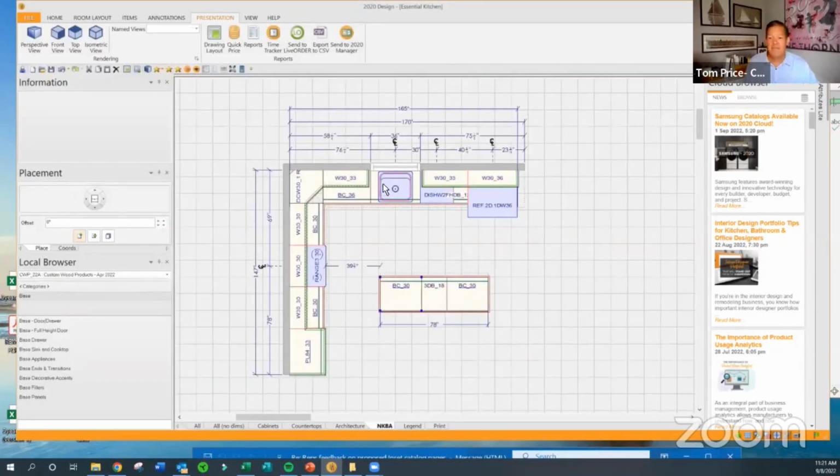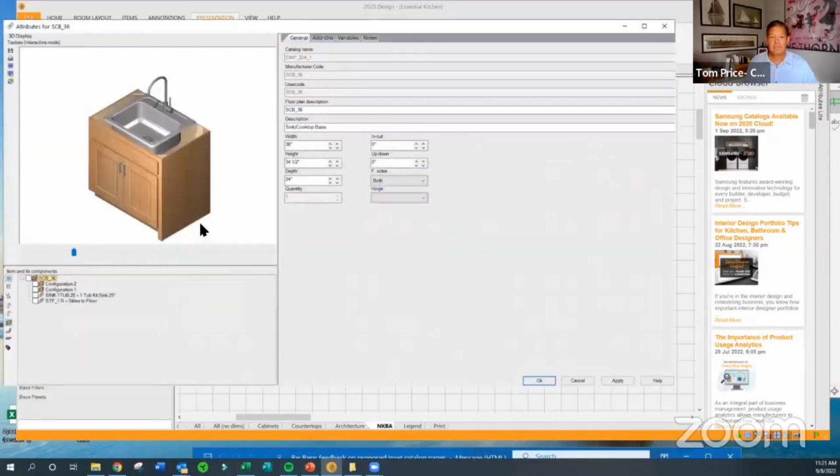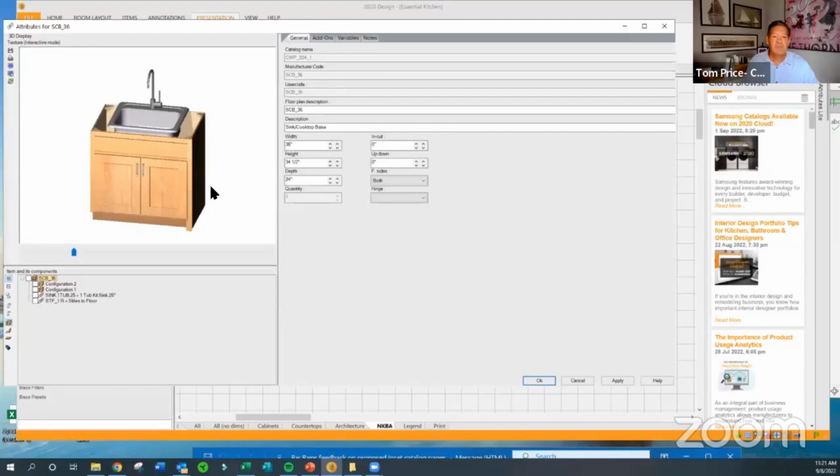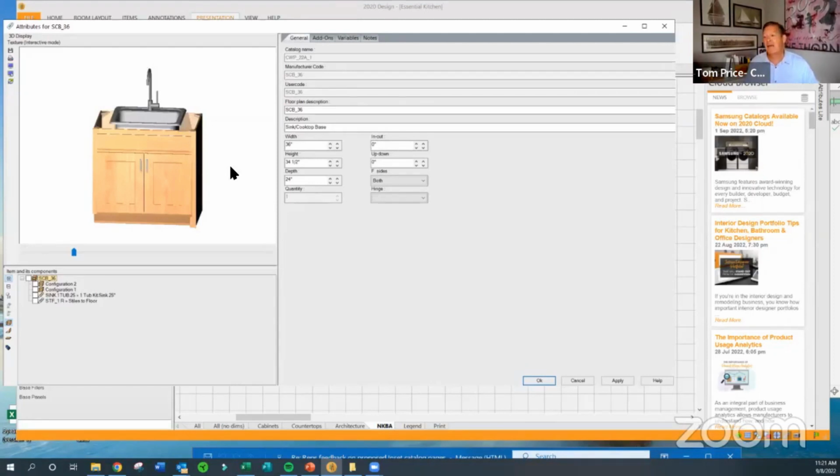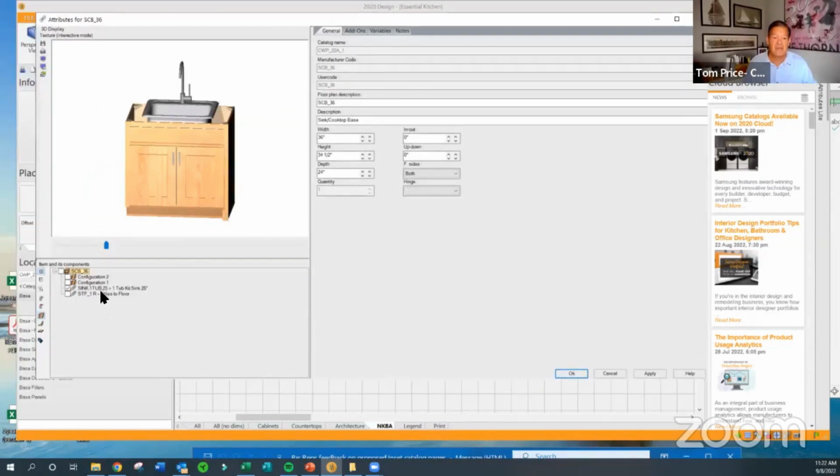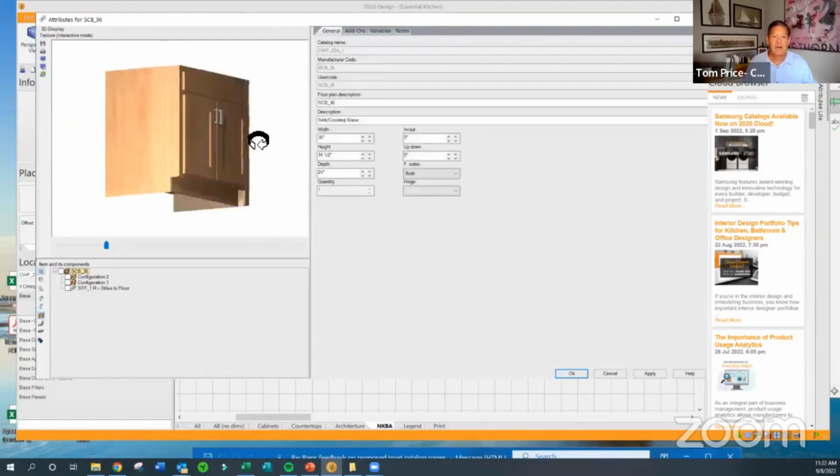Here's another one, another favorite. Let's go into this sink base attributes. Let's just pretend for a minute that this is going to get a farm sink. Again, if you're looking for a base apron front cabinet in my catalog, it's not in my catalog. So you're not going to find it in 2020. It's an add-on enhancement. Let's pretend it's going to be a farm sink. I'm going to take this sink and I'm going to remove this sink. So now I got my cabinet.